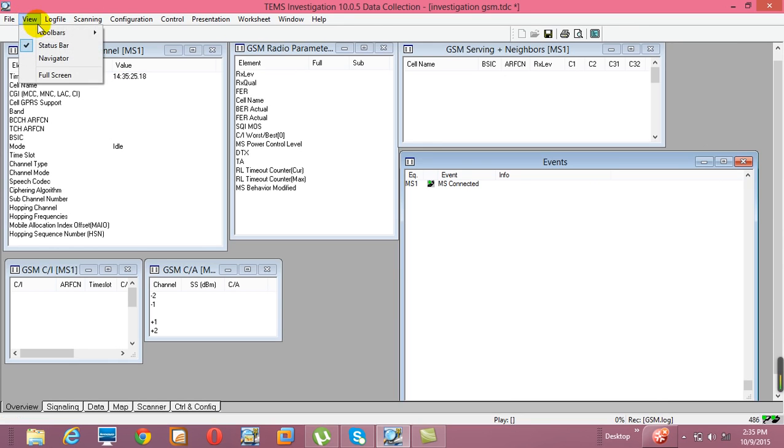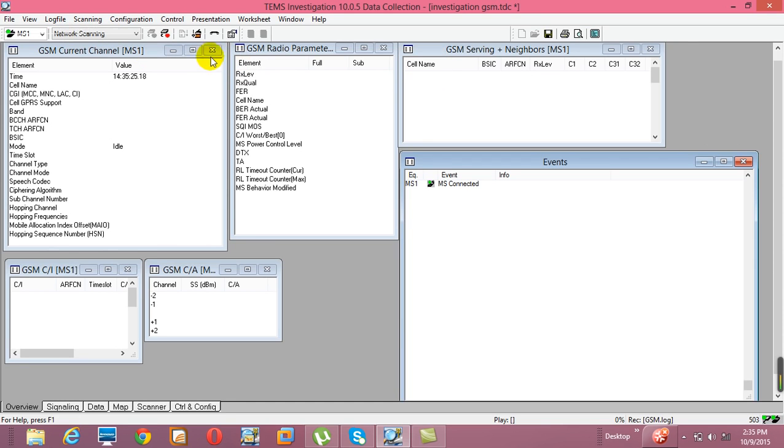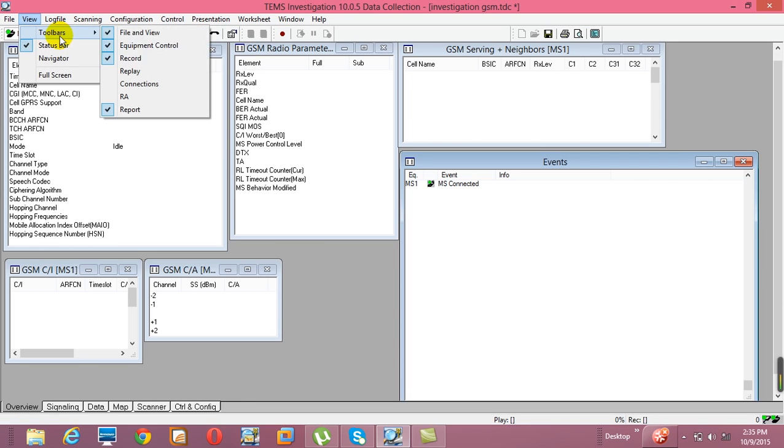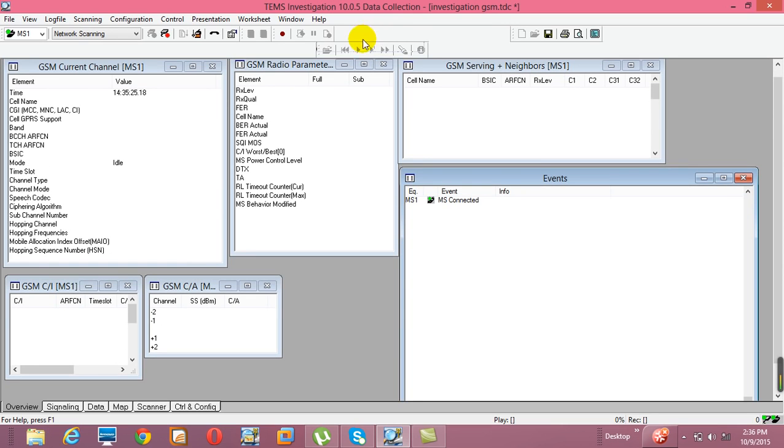go to the View, Toolbars. The marked one is there on it, and the unmarked one is not there here. So let me select the equipment toolbar. I got it, so I can keep it accordingly. Again, View, Toolbars, record button. This is the record button. Alright. Now View, Toolbars, play and replay button.